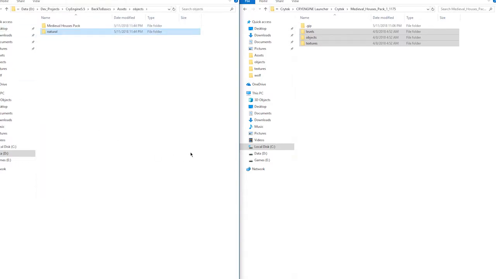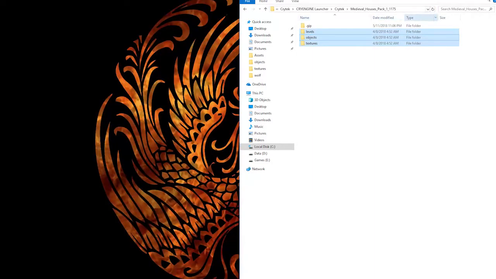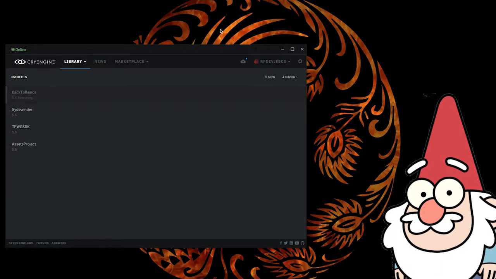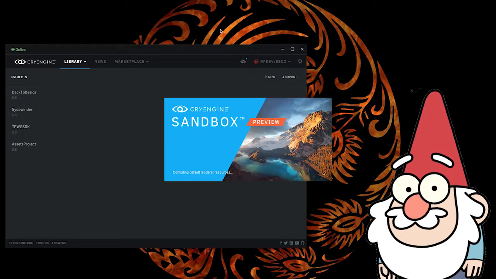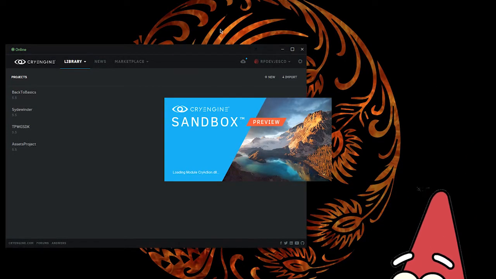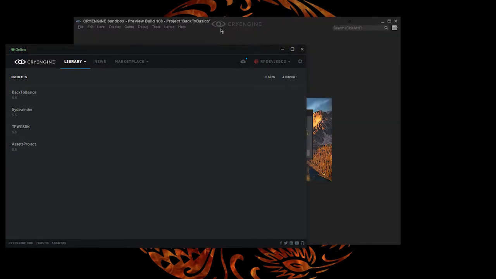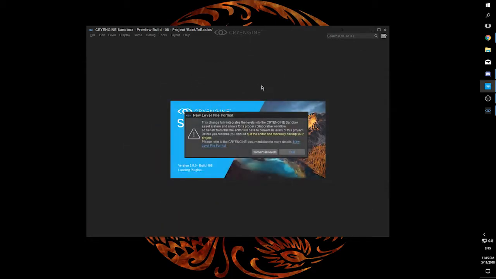All right, cool. So now that we have everything copied over, we can exit from both of these, go back to CryEngine, click on Back to Basics, and let's load it up in the sandbox editor. All right, there we go. We can minus down. Now, these were originally made in a different version, so let's convert.